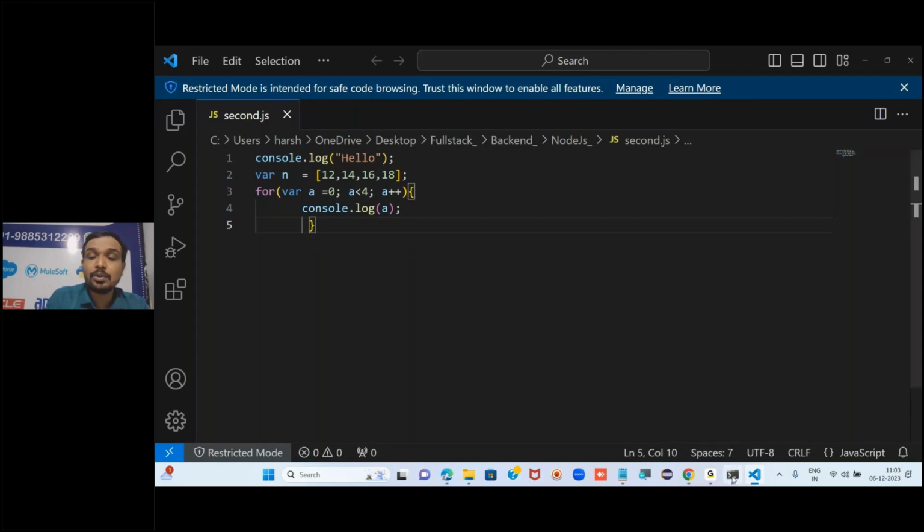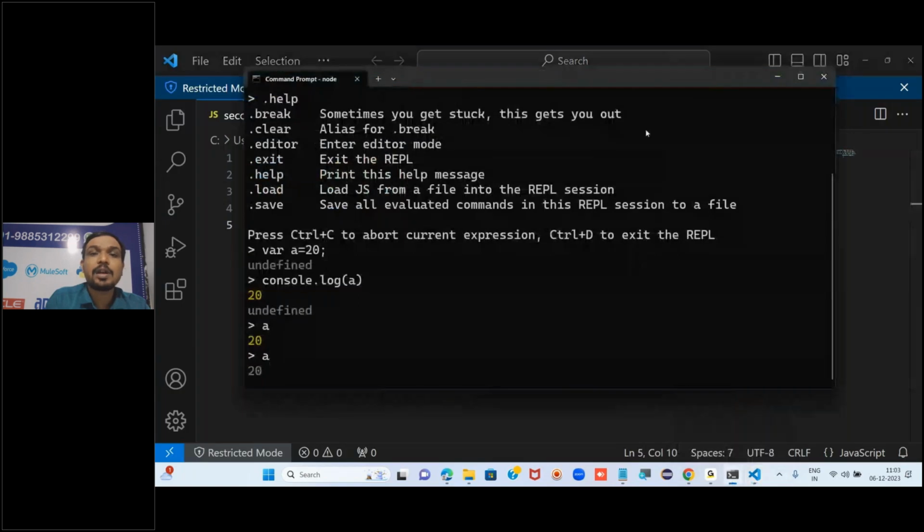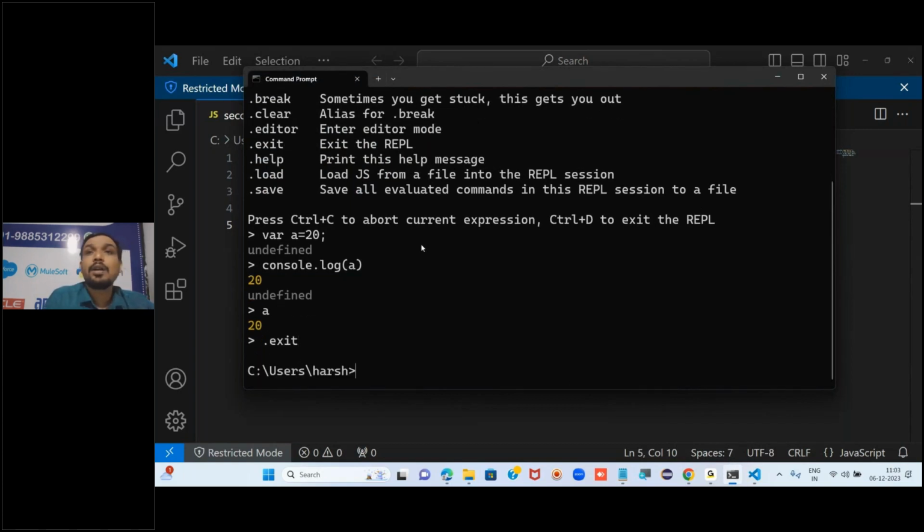How to execute? To do this, what we have to do is, already we are in the command prompt, right? How to exit this one? Dot exit, hit enter. Now we are out of that, right? I want to get into that. First I have to go to the specific folder. I already know the address, that's why I'm going.